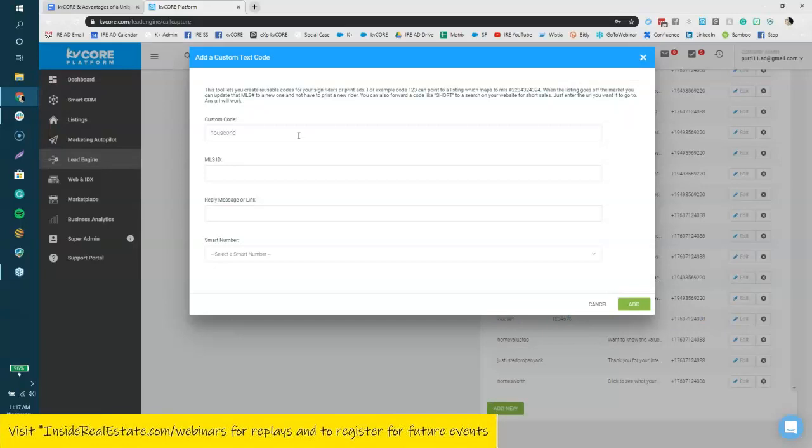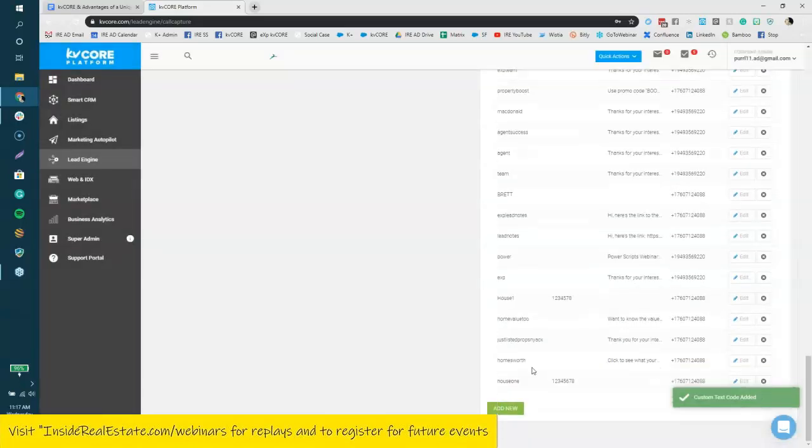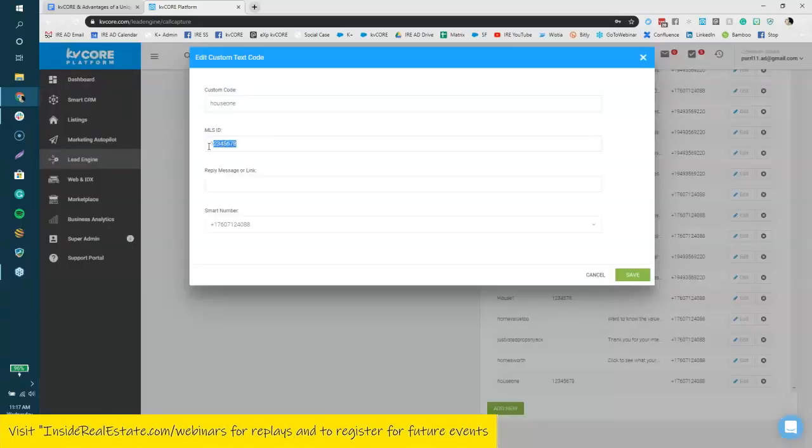So maybe I'm just going to call this house one. And then you could put in your MLS ID and then choose your number, add. And this would be sitting on your sign writer, text house one to get more information on this home. You sell the home, you pop into your dashboard, you click edit, and you drop in. It'll send them the page on the website, right? With a link to the listing on your website.